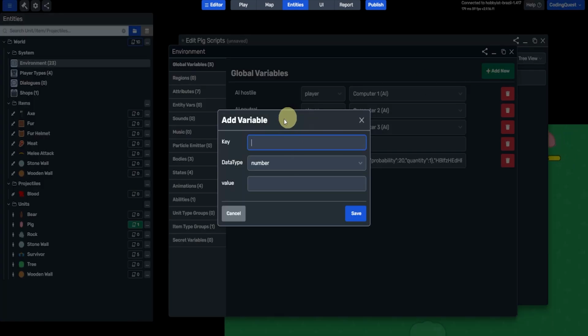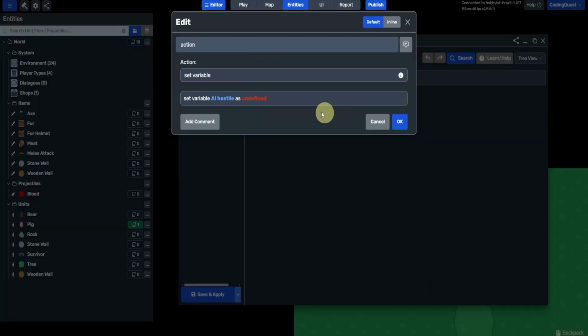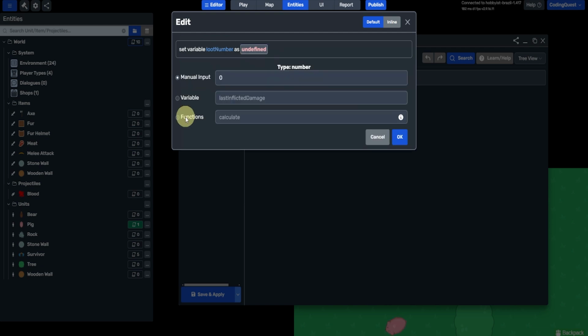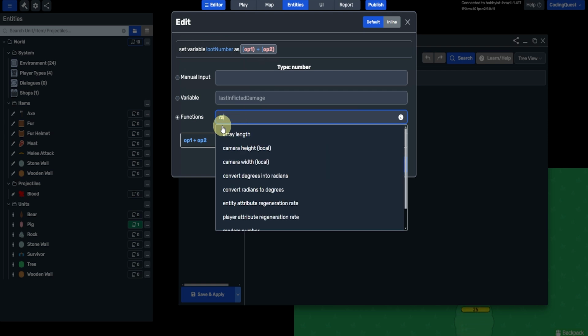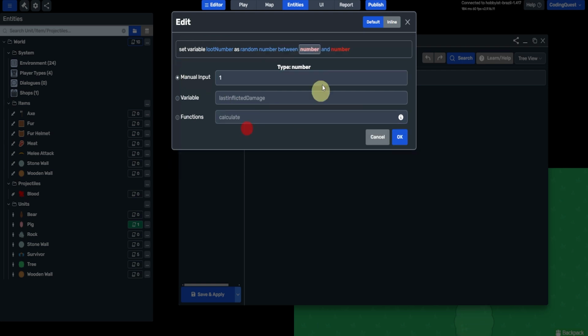So let's go over to the global variables and create a variable loot number. Essentially this is going to be a number between 0 and 100. By default, we can set it to 0. It doesn't really matter. We're going to set it anyways. So here, I'm going to go to value, and we're going to set a random. Once we go to the undefined, now pick random number, and we'll do a random number between 1 and 100.